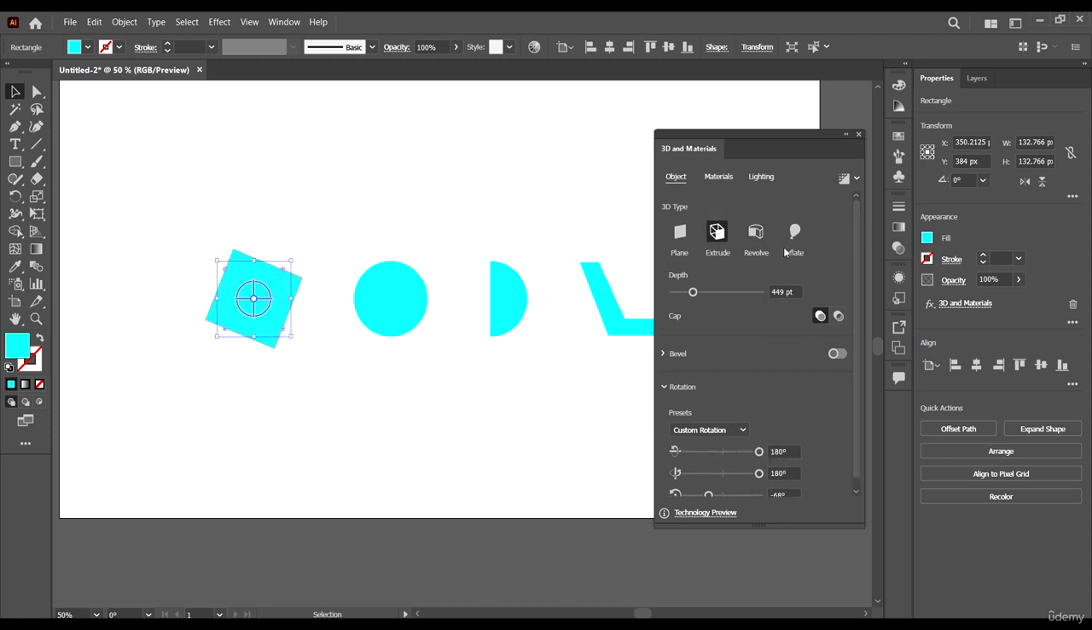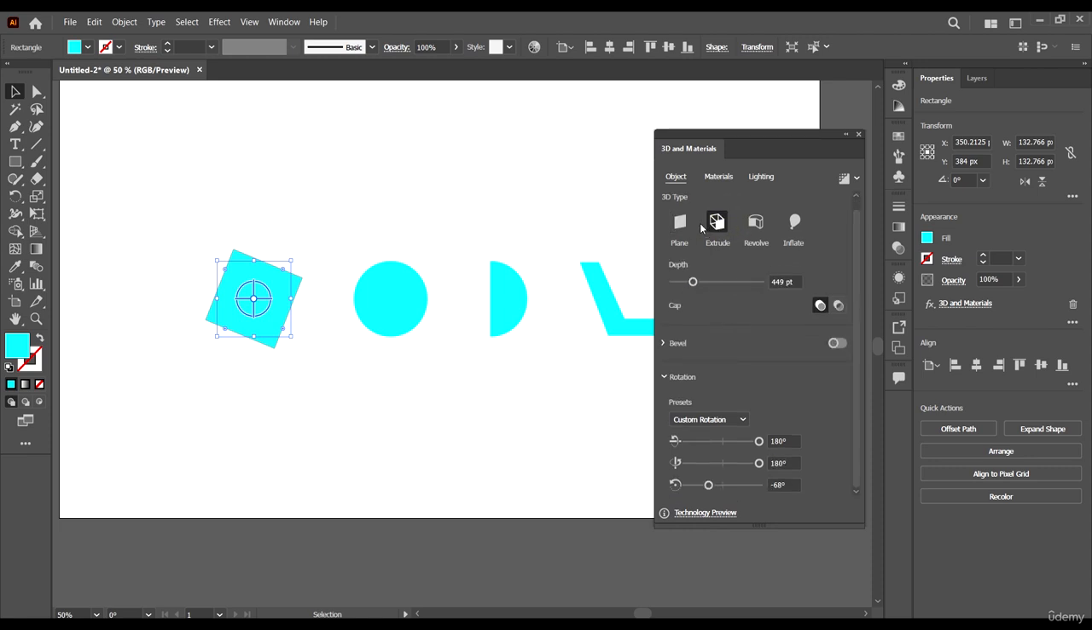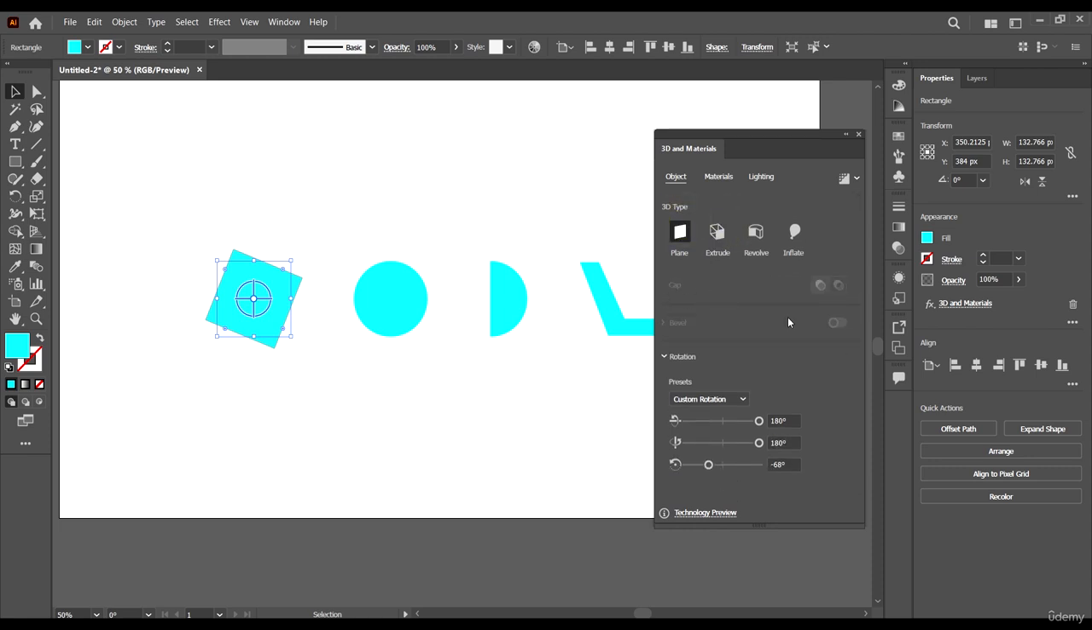Now when you select any of them, you have different options for the cap and the, okay, you have different options here, but the rotation remains the same. Okay, so for the plane you don't have some of the options we have here, like depth, because the plane does not have a depth, and we also do not have this cap, and we don't have the bevel because we can't bevel a plane, right, but we have the rotation.